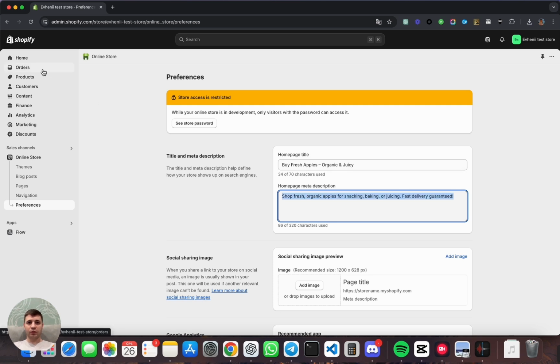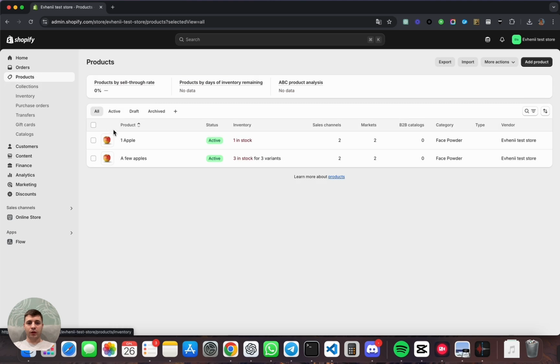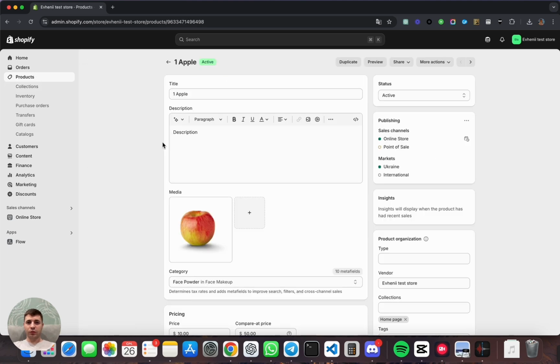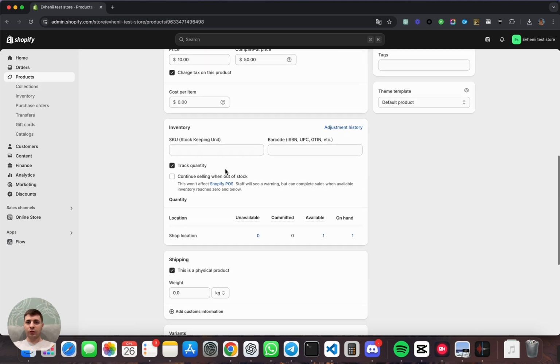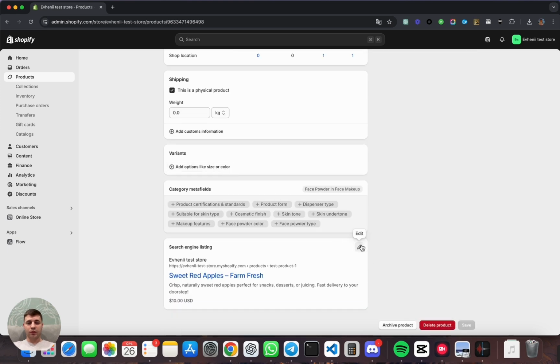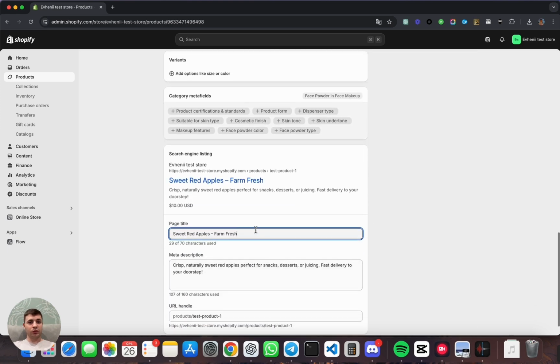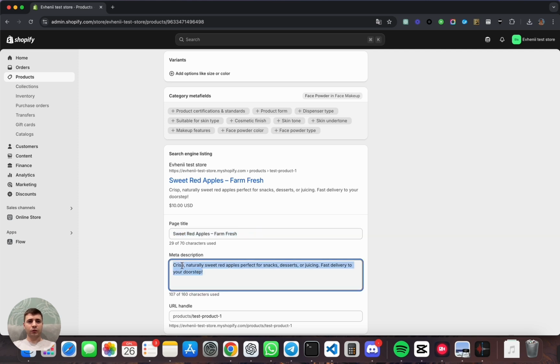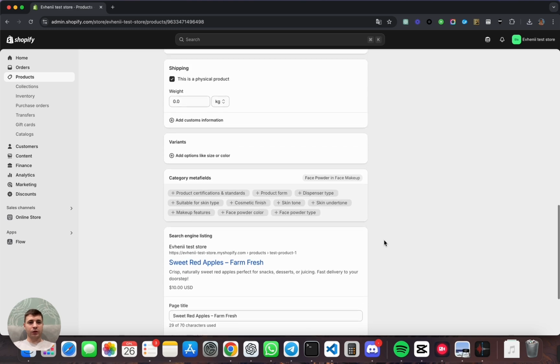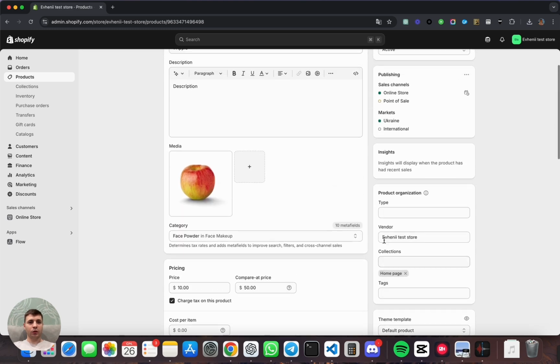Step 2. Product page SEO. For your product pages, write clear, keyword-rich titles and descriptions. Product title: Sweet red apples, farm fresh. Description: Crisp, naturally sweet red apples, perfect for snacks, desserts, or juicing. Fast delivery to your doorstep. Repeat this for each product, highlighting key features like freshness, variety, or organic quality.